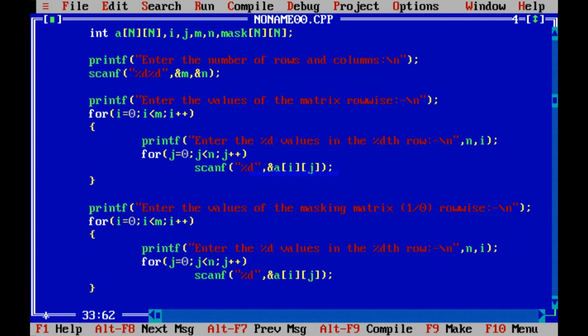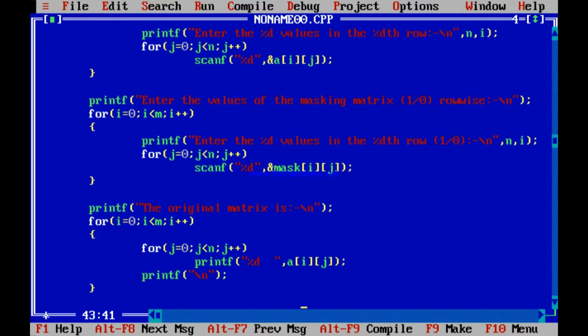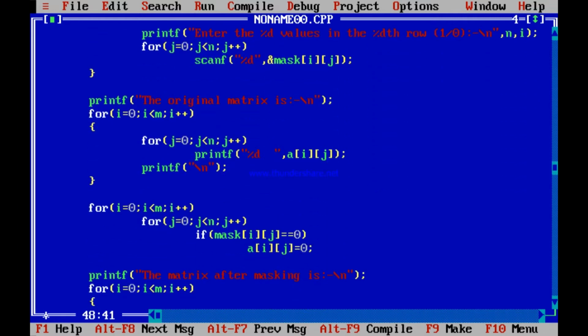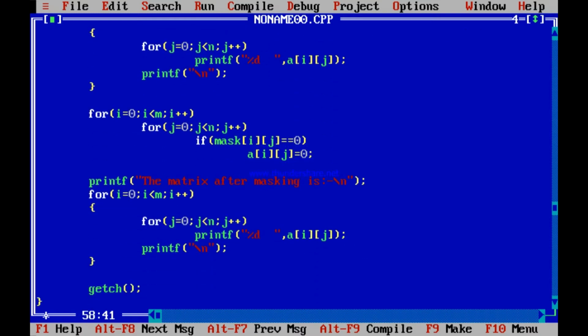So same program, same thing. Enter the %d values and %d rows. Here also you please write 1 0. You cannot enter anything apart from 1 or 0. So now I scan it, but I don't scan a[i][j]. Instead I scan mask[i][j]. So the masking matrix has been scanned from the user. Only then I can print the original matrix, then mask the corresponding values, and then print the matrix after masking.